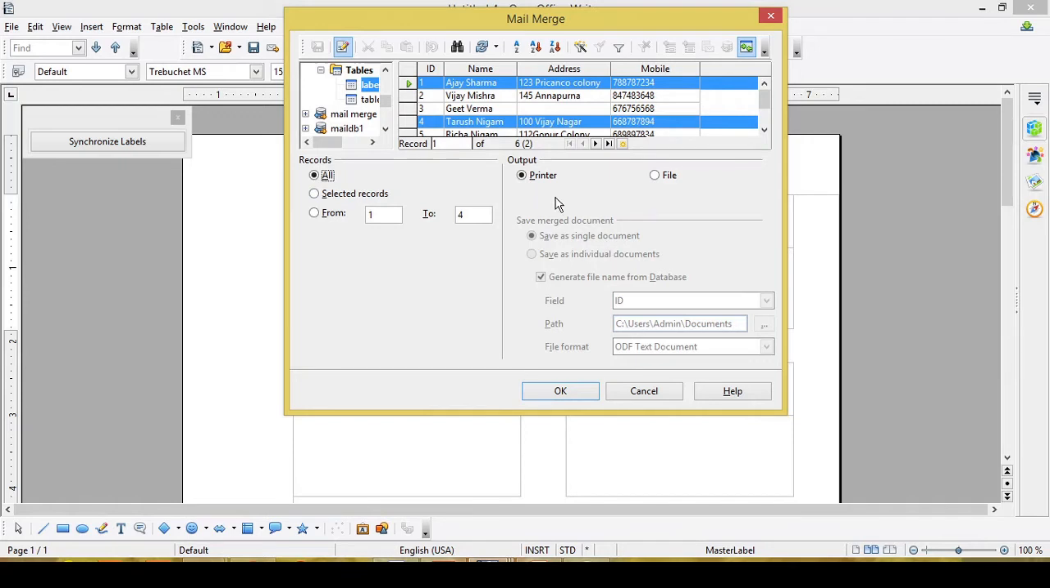Now coming to the output. If you have a printer attached, you can click on this printer and click on OK. It will come in the form of hard copy. But if you don't have a printer, you can save it as a file also. So for that you have to select this file option.